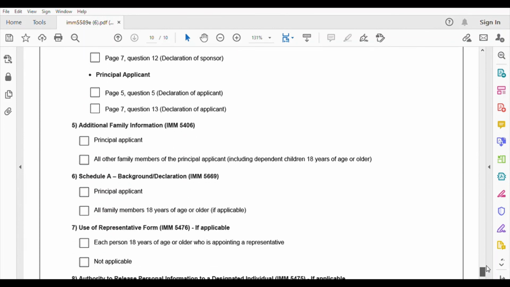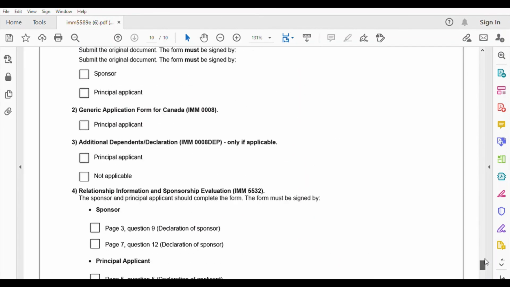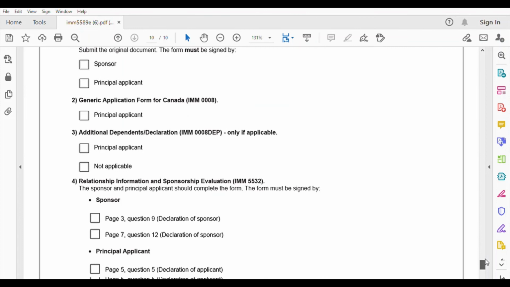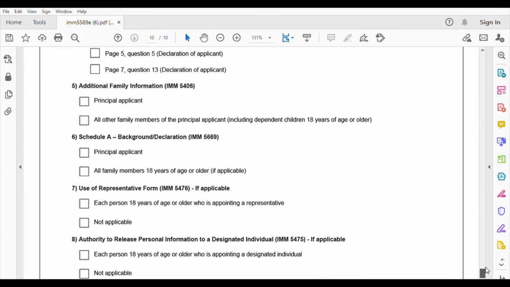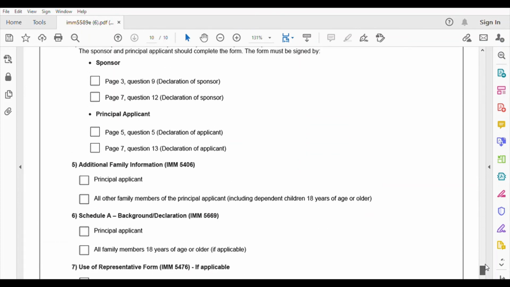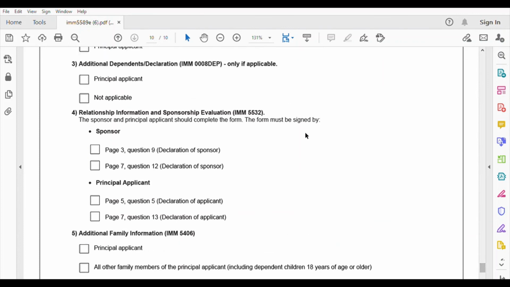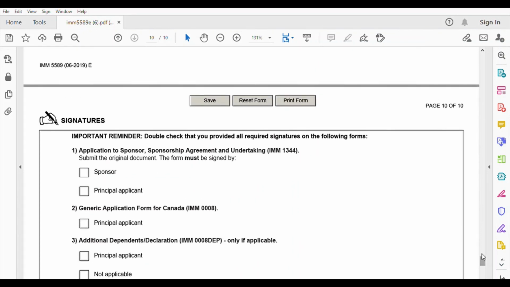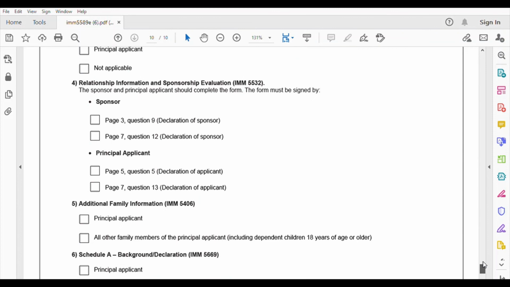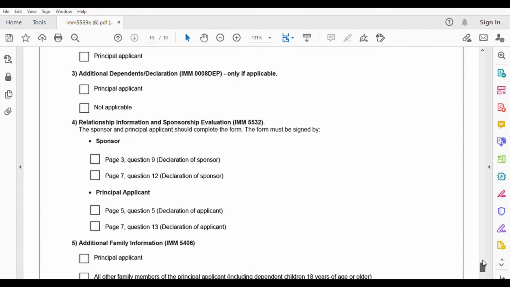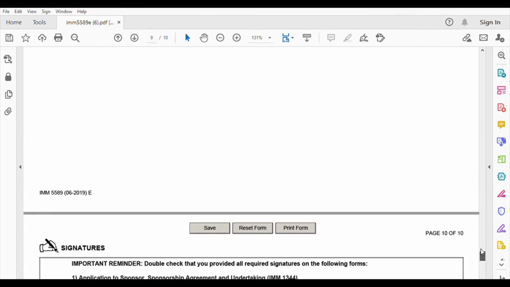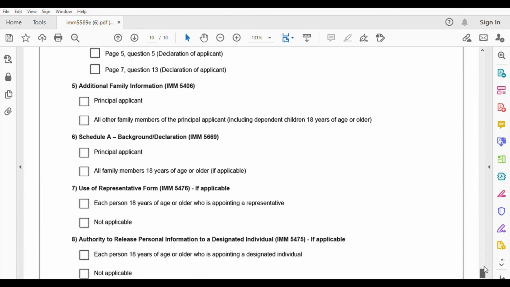Here is very important. It's a summary of all the signatures you need to provide on all the forms. For each form you need a signature from the sponsor and the principal applicant. So here they show you who has to sign each form. We will go through this when we talk about each form.